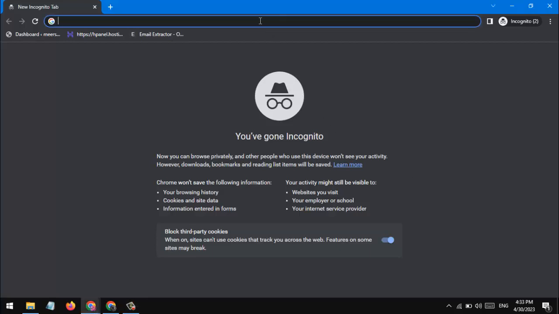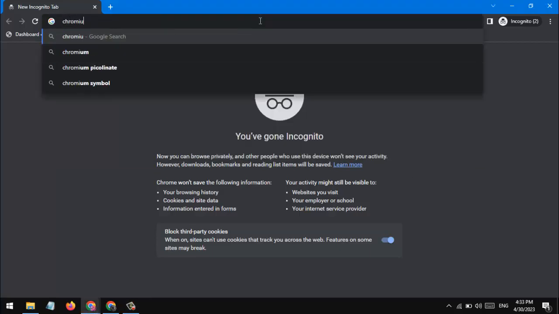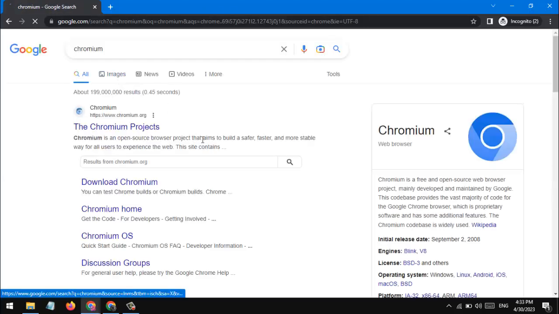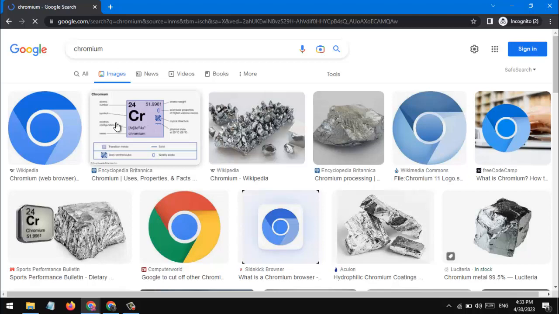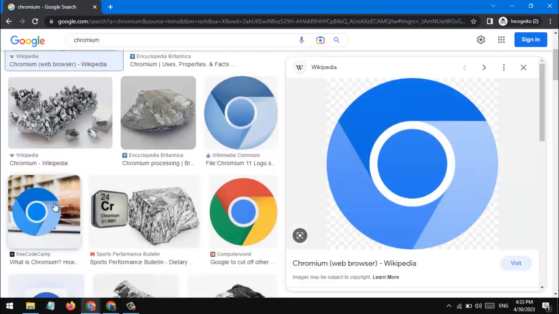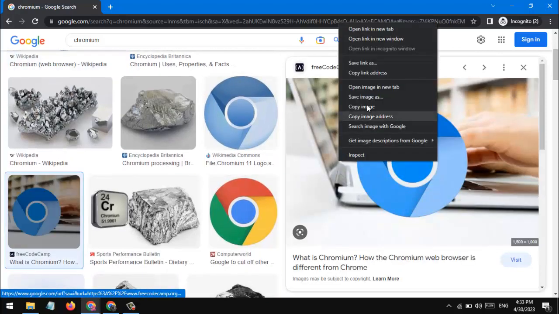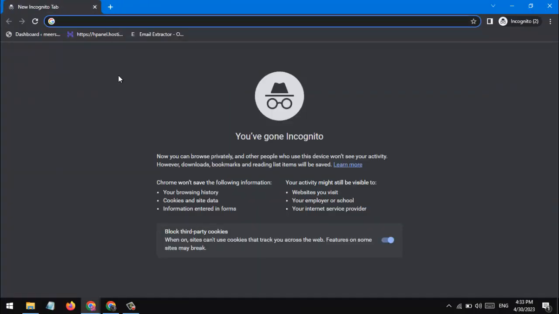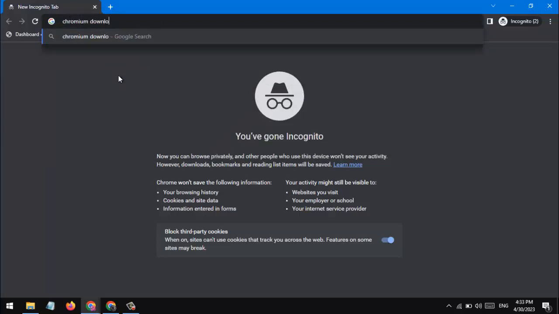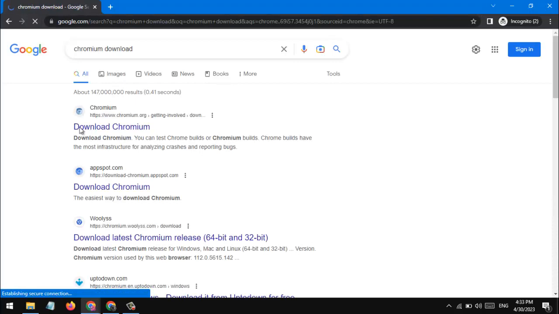Hello guys, today I will show you how to open Chromium. Chromium is an open, secure browser that serves as the basis for many popular web browsers, including Google Chrome and Microsoft Edge. If you are a Windows 10 user and want to install Chromium, then you are in the right place. In this video, we will guide you through the step-by-step process of downloading and installing Chromium on Windows 10.